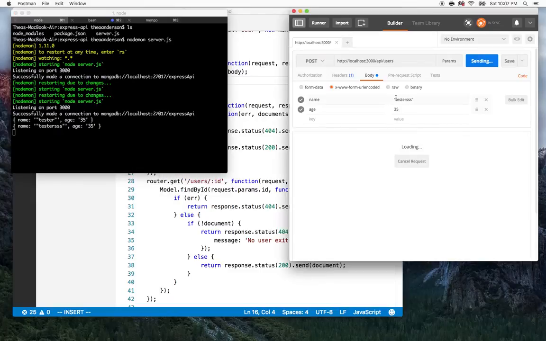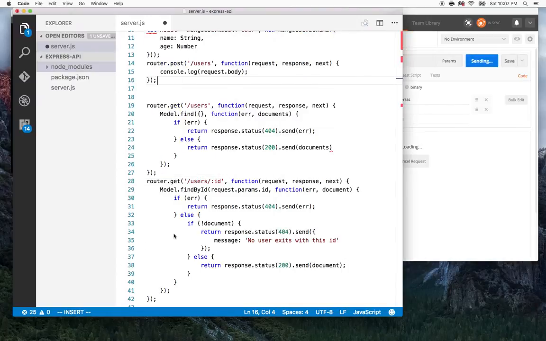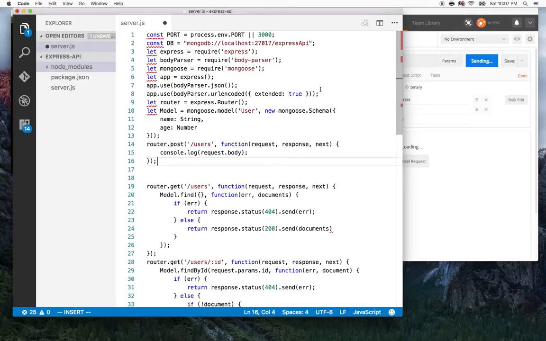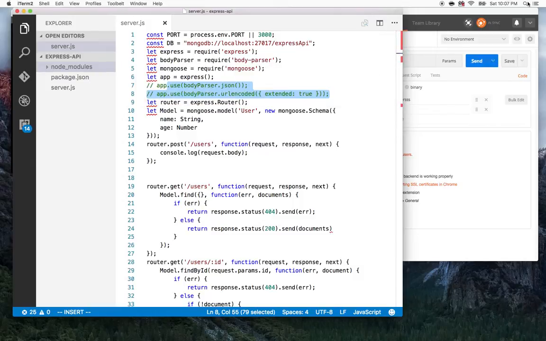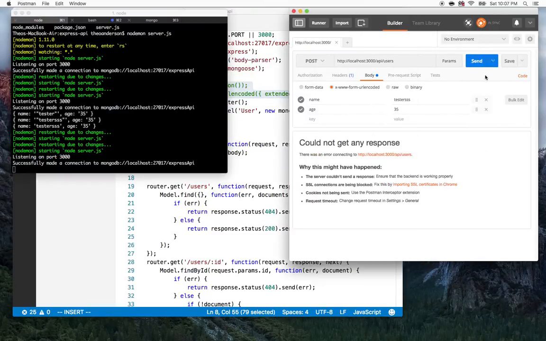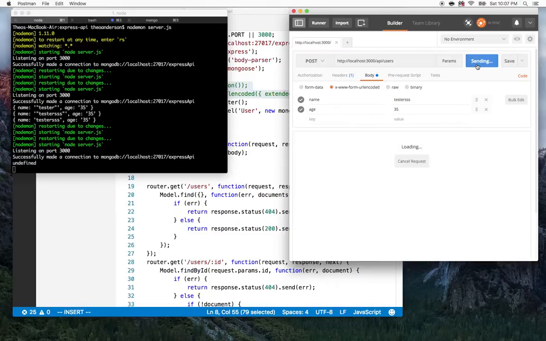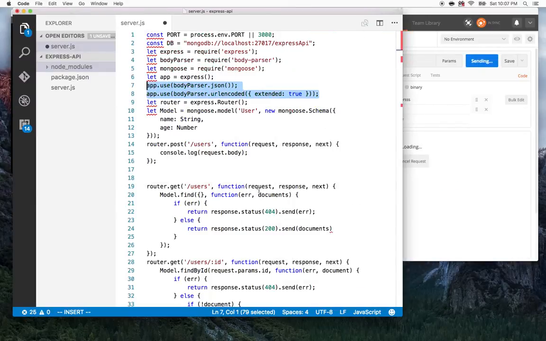I don't think I do need that. I don't think I need to wrap it in that. Let me cancel this and try one more time. All right, cool. So we're getting our request.body, and again, if we don't have any of this, we should not be able to technically see our request.body. So check this out. Now I'm going to try it with testers, undefined, because we don't have any middleware to parse the body.